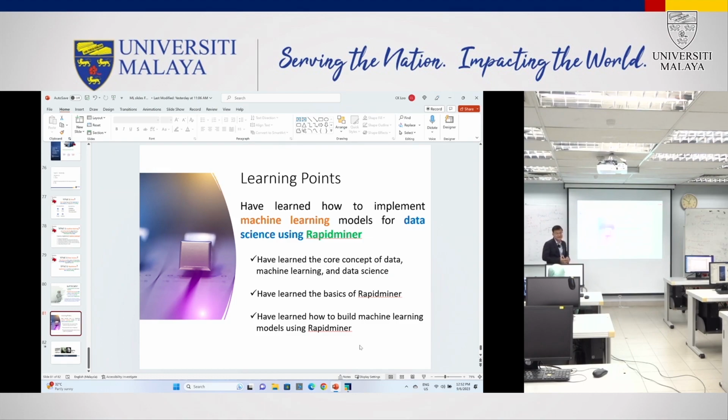So what is the learning point? You have learned how to implement a machine learning model for data science using RapidMiner. There are 3 points. First, you have learned the core concept of data, machine learning, and data science. Second, you have learned the basics of RapidMiner. Agree or not? Yes. And third, you have learned how to build a machine learning model using RapidMiner. Do you agree? Yes.